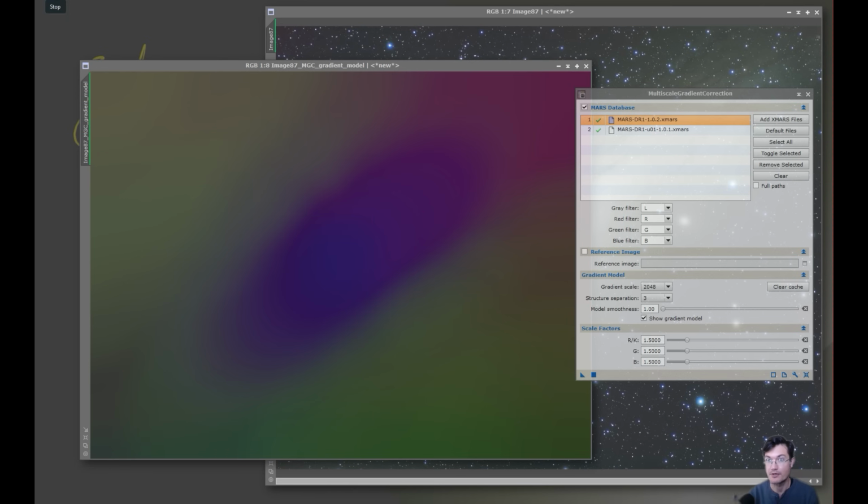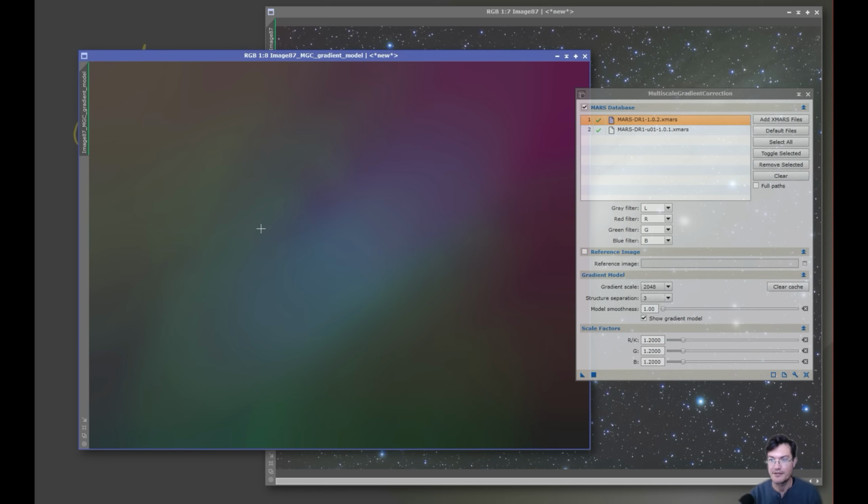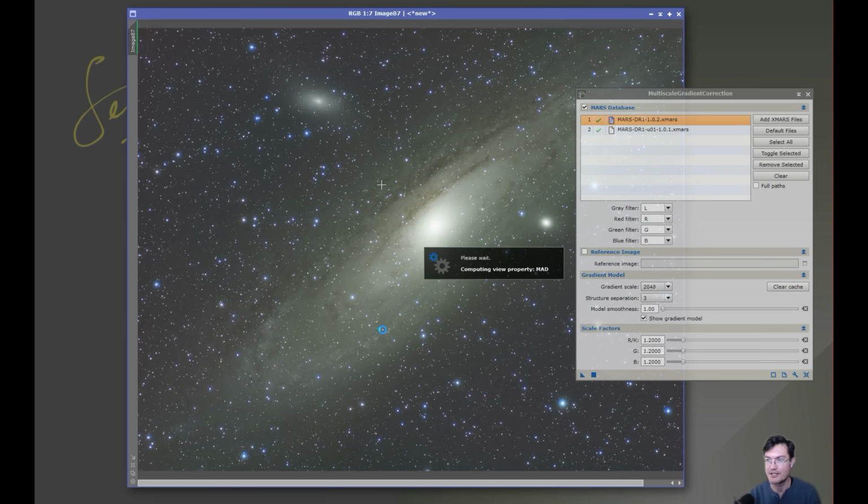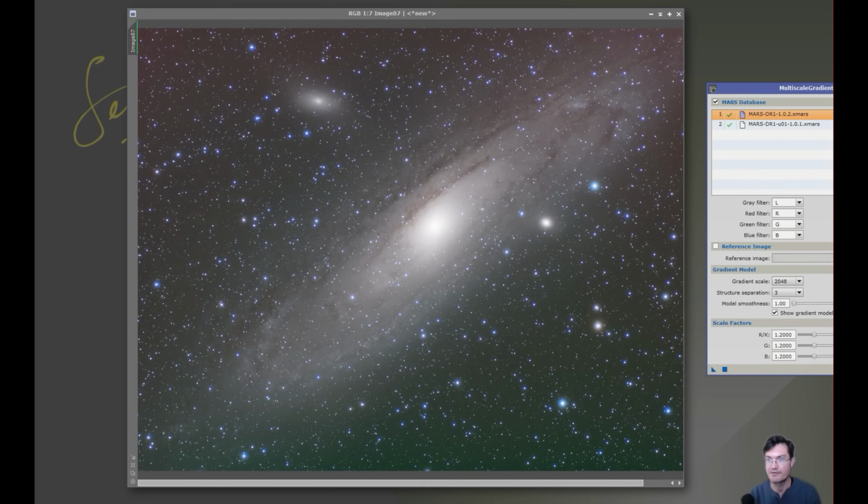I'm going to try just a 1.2 next. And that's better still. So not quite as much overcorrecting with the Andromeda in the middle there. So 1.2 is probably the best for this particular image. And then you can go ahead and, again, always just rerun STF. So there's our before with the green and the magenta cast. And now it's nice and flat.